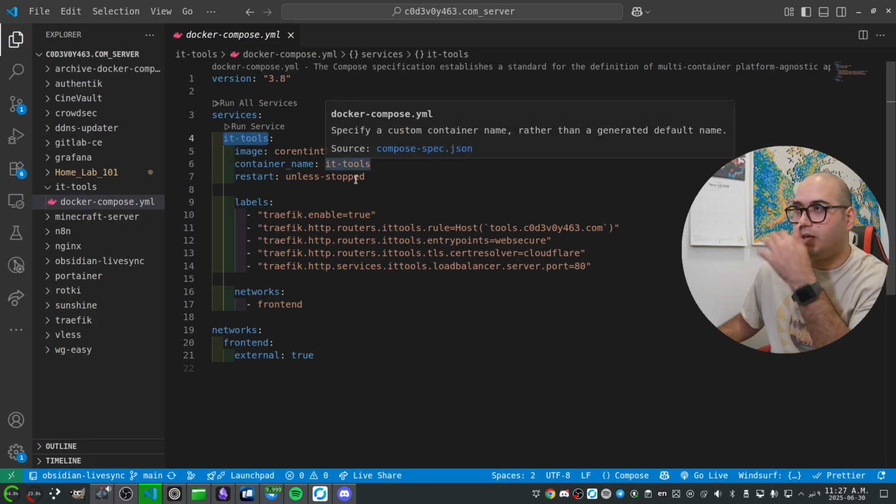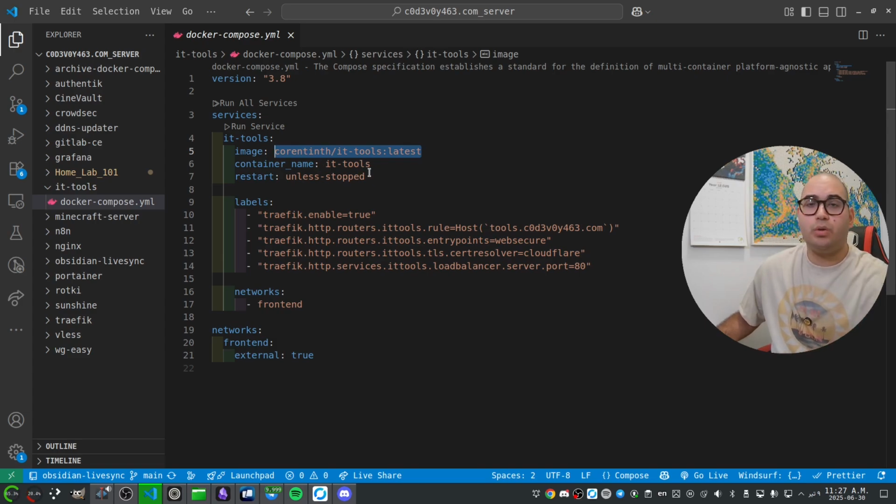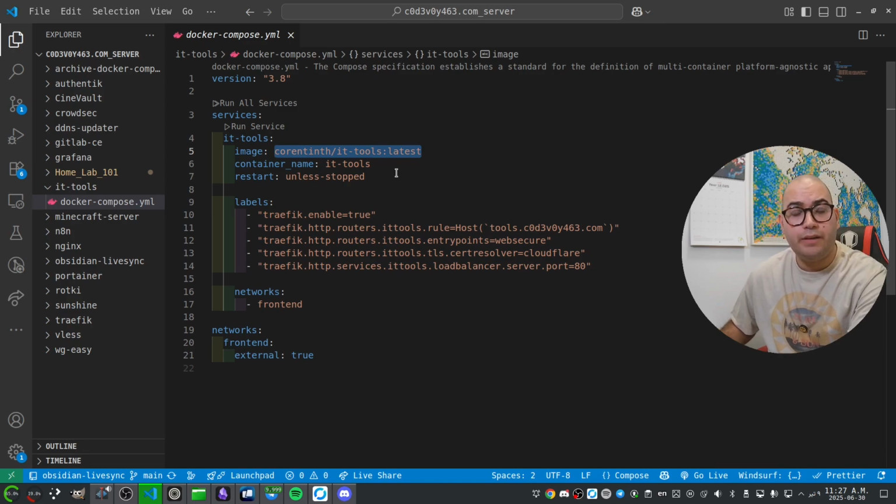We're calling it IT tools. The container name is IT tools, and then here's the image where we get this from. Restart unless stopped means it's always restarting. If it gets an error, or if your computer restarts, it automatically keeps restarting unless you stop it manually.